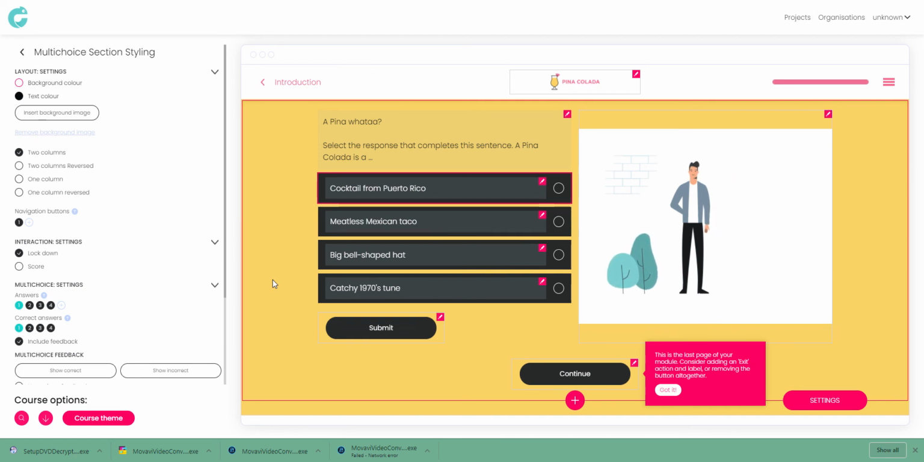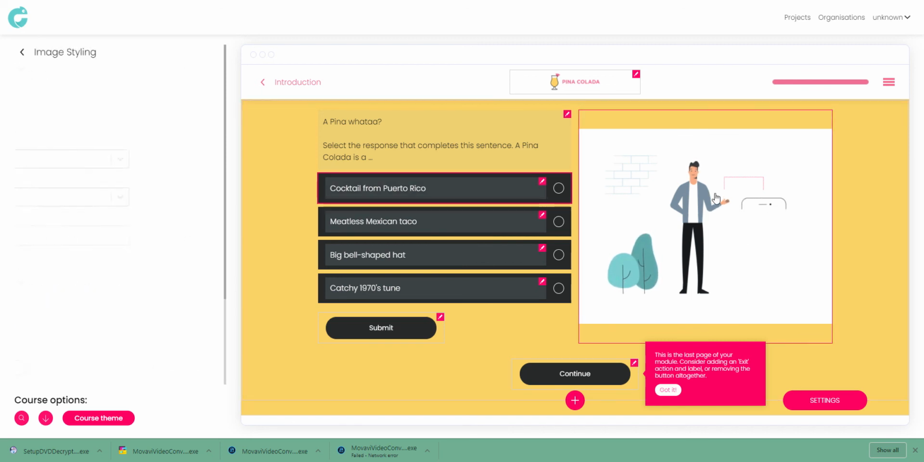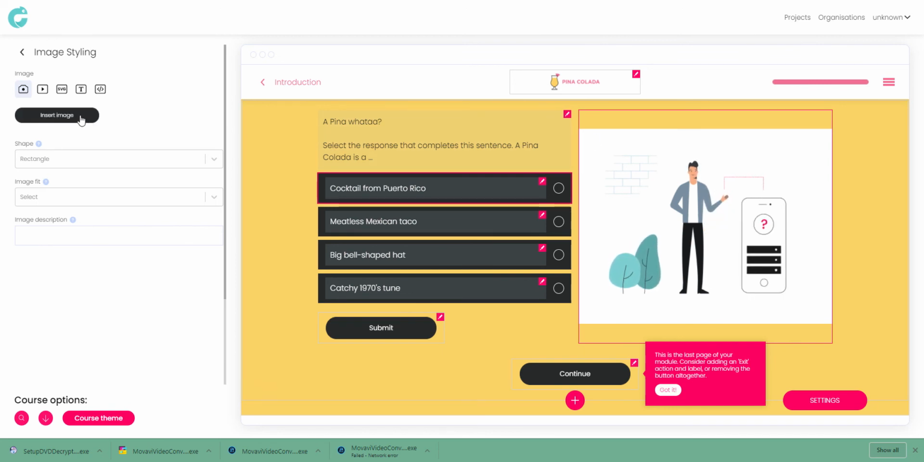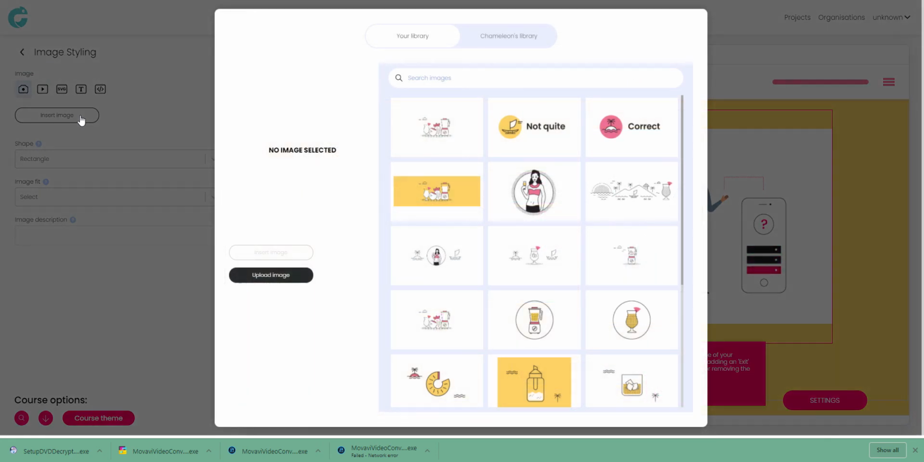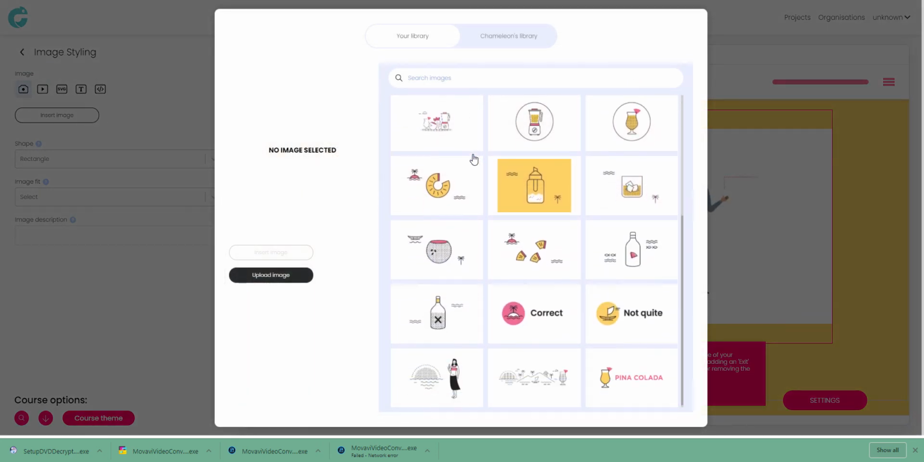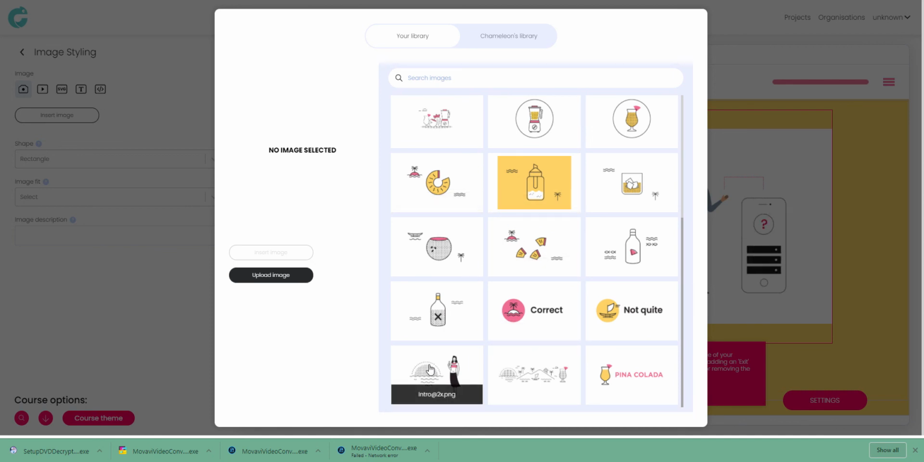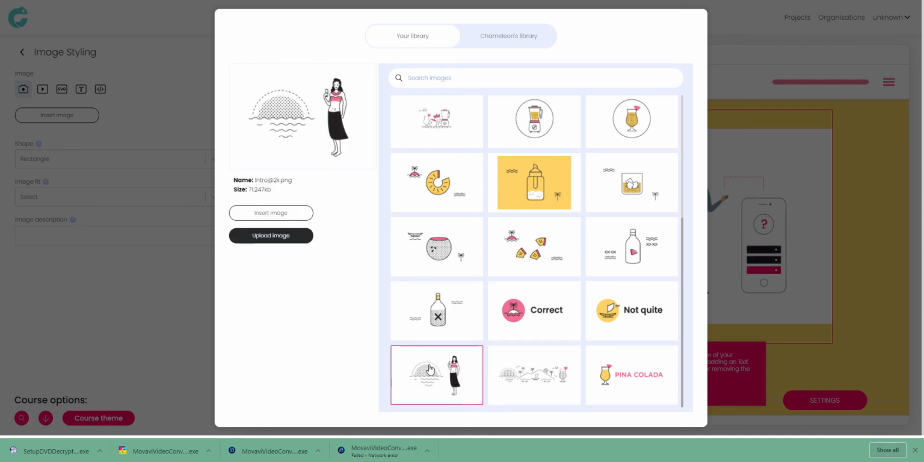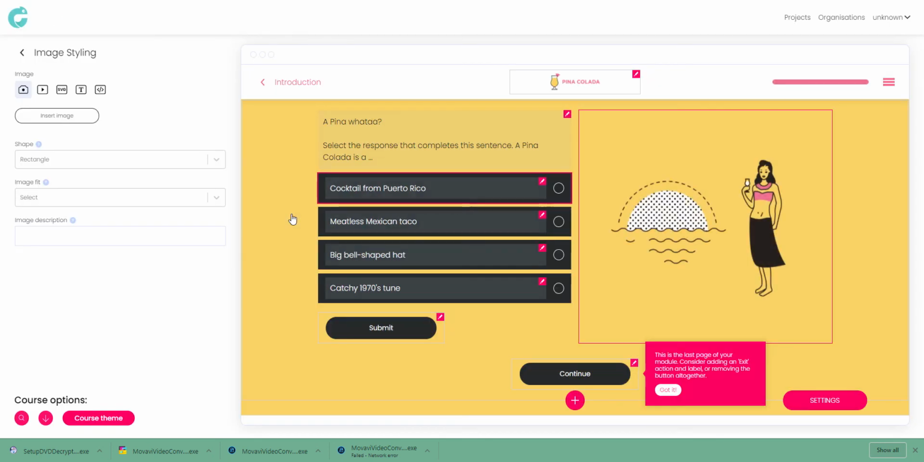To finish off our interaction, let's change the image next to our question. Click the default image to open our image styling section and then click on Insert Image. This takes us to our image library again. Here we are. Click Insert Image. And there we have it. We've drafted our multi-choice interaction.